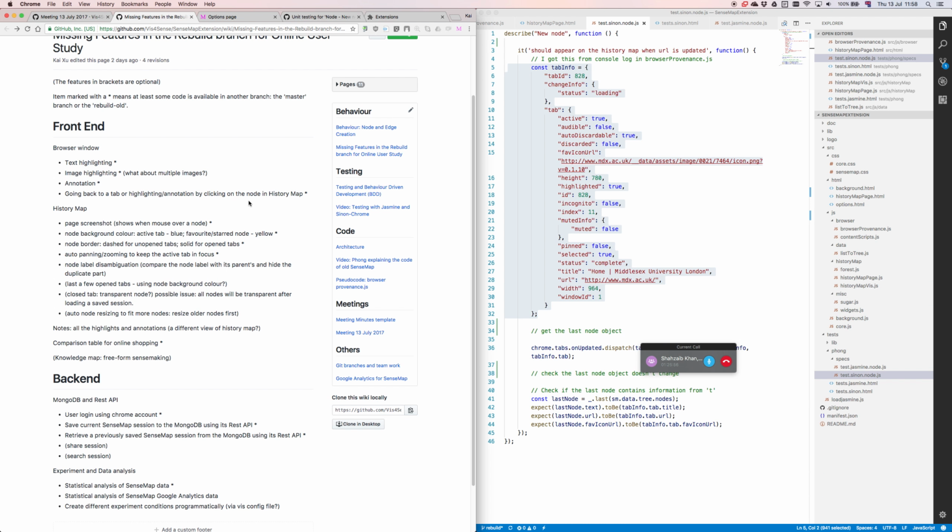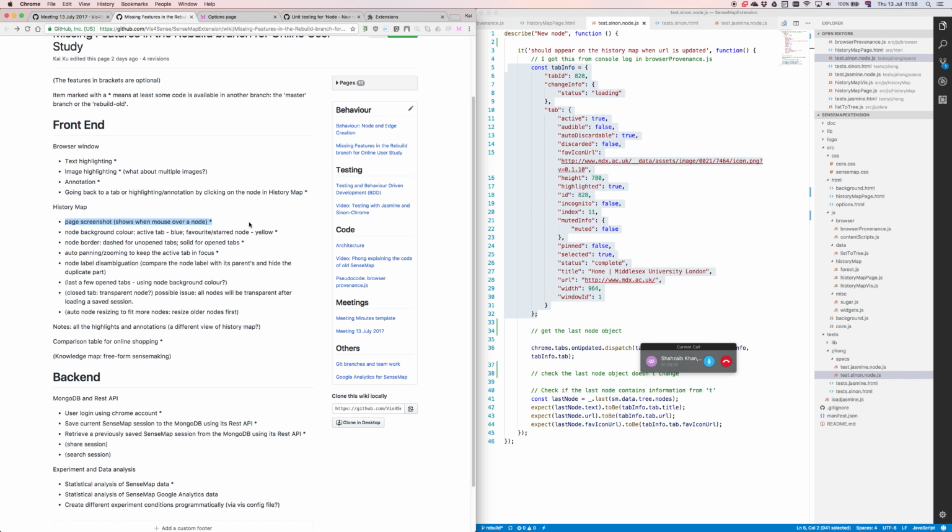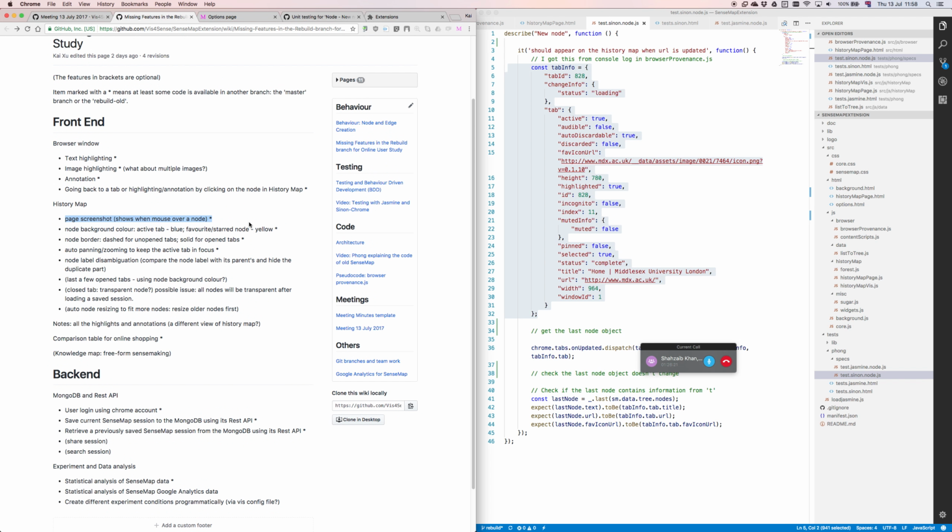Okay, history map. The first one is called page screenshot. Previously, if you moused over a node, it would show you a screenshot of that particular page, like a thumbnail or smaller version of the page. It might be useful to help you identify which page that is, but maybe here it's not critical.